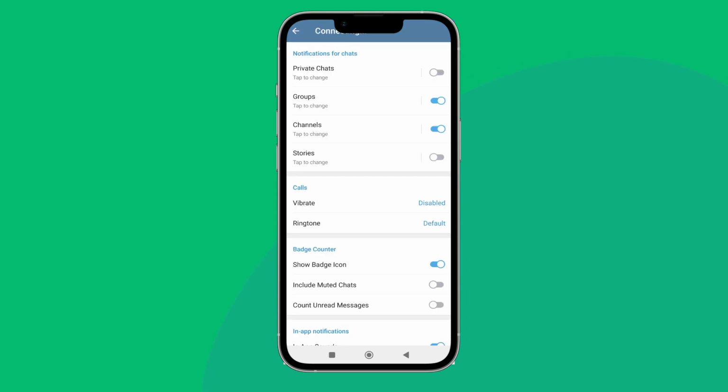Next, you can see the option of groups. Turn off it by tapping on it. So, this is how you can turn off groups notification on Telegram.